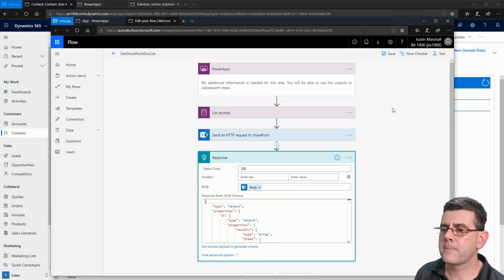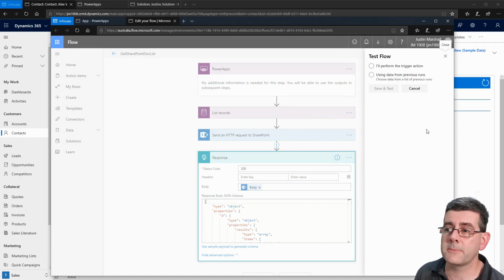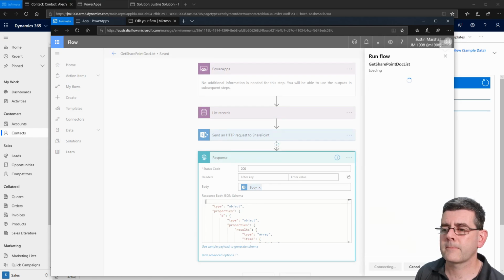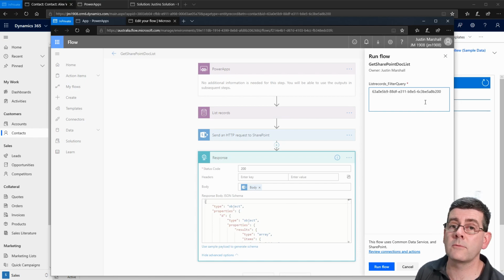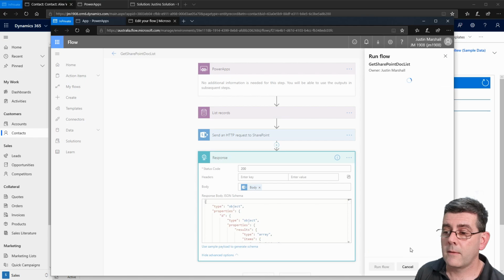to our flow. And what we can do is hit the test button. In this case, we say, I'll perform the trigger action. So we save and test. If you haven't run this before, it'll ask you to approve the connection to the sources. In here, we need to provide the information that we're expecting, in this case, the parameter coming in. So what we can do is paste our GUID in there. Once we do that, we can run the flow.